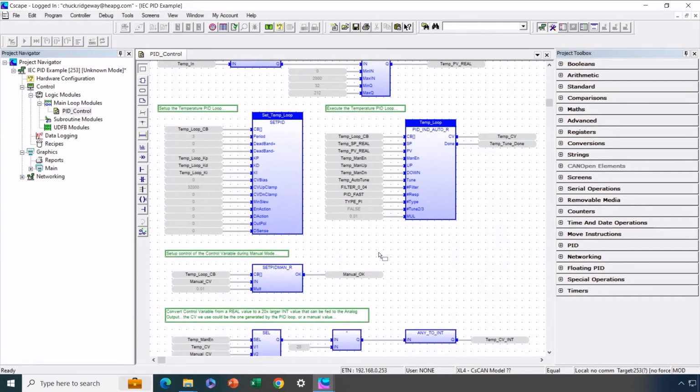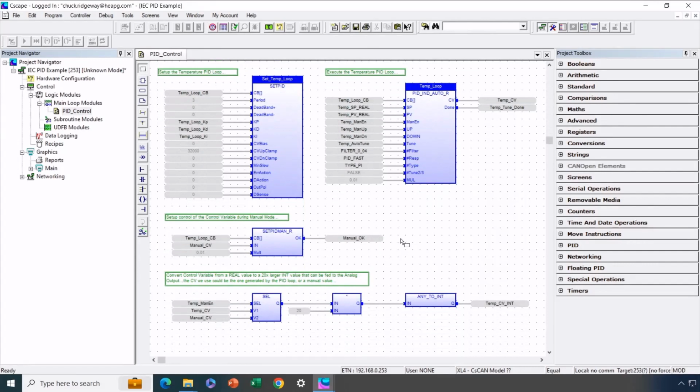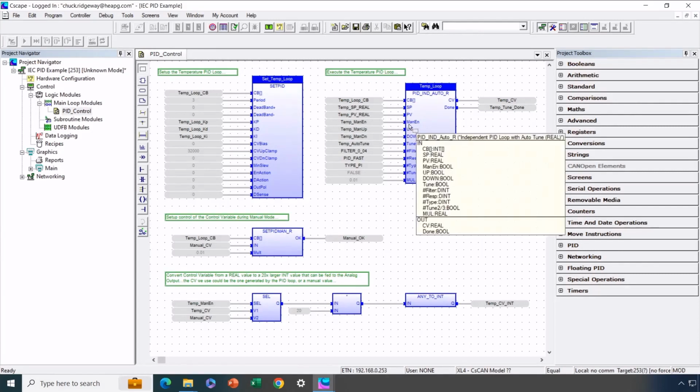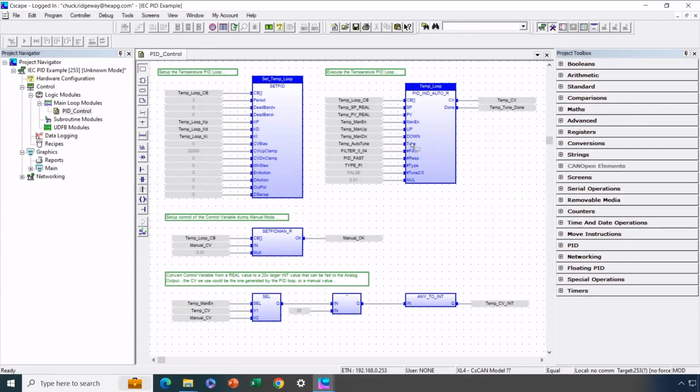And then down here, I have a little bit more logic that I'll show you before we hit the bench. And that is my manual control. So this bit here, which is temperature manual enable, when that variable turns on, we'll be in manual mode, which means we're going to be manually controlling the CV. Well, to manually control the CV with IEC, we have to use this instruction. So effectively, that's our instruction, so we can manually control the CV.